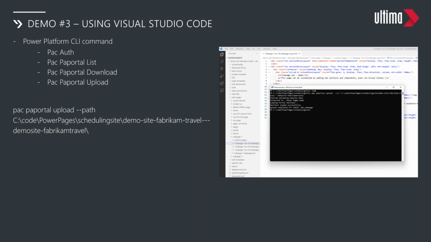Luckily, Microsoft does give you that capability. One of the things which you can do is use Power Platform CLI, which is a command line interface. You can install that on your machine, and with that you can use command line code like PAC auth, PAC portal list, PAC portal download. As you can see, it's still inherited from the previous name of the product, Power Apps portal.